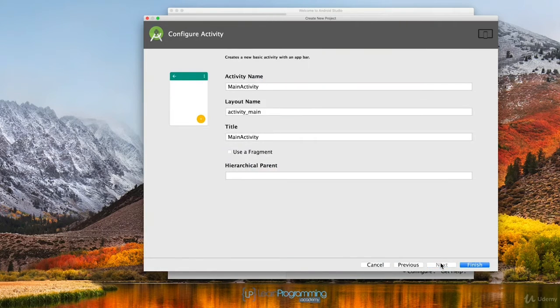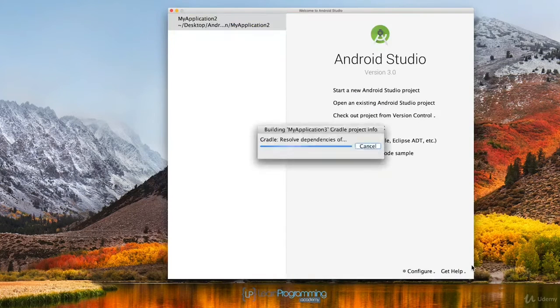So once we get here, we get to name the activity and layout, but notice there's a couple of extra options compared to the last video when we used the empty activity. The title will be shown on the toolbar that this template adds to the project, but note that the activity name and layout name are the same as for the empty activity template. So I'm going to click on Finish at this point, and once again Android Studio should create a basic project based on the template we selected.